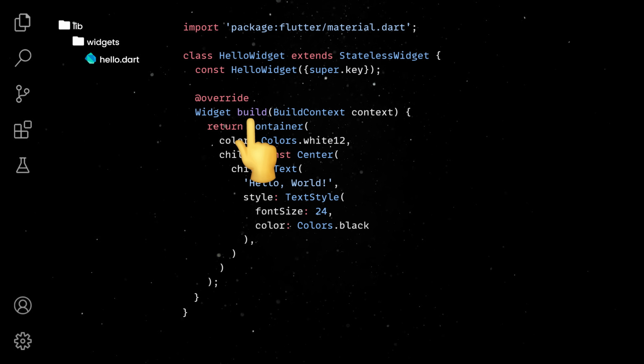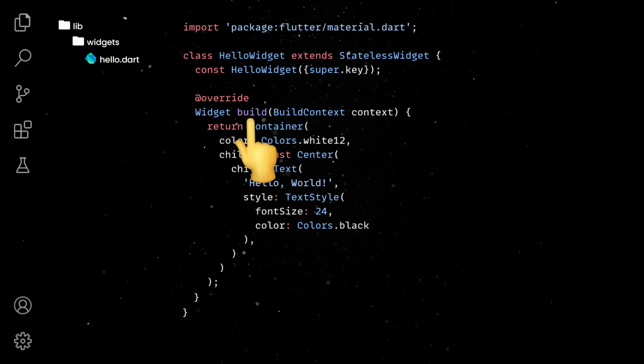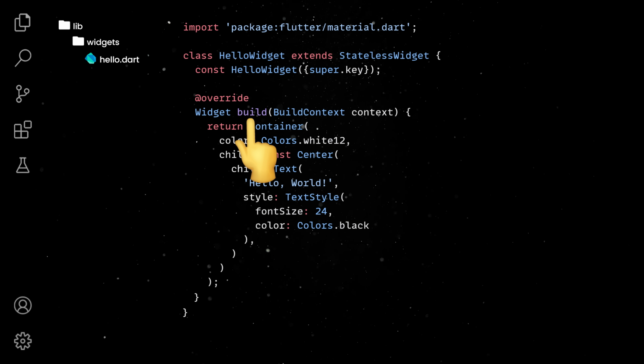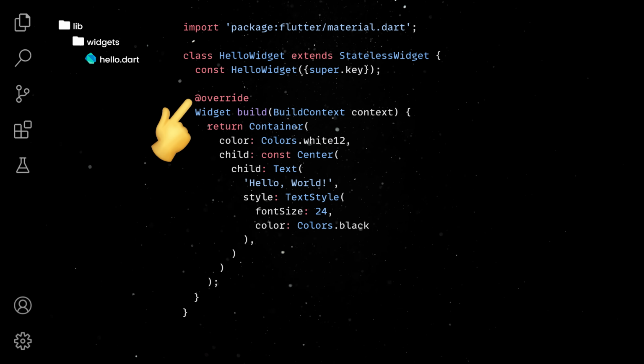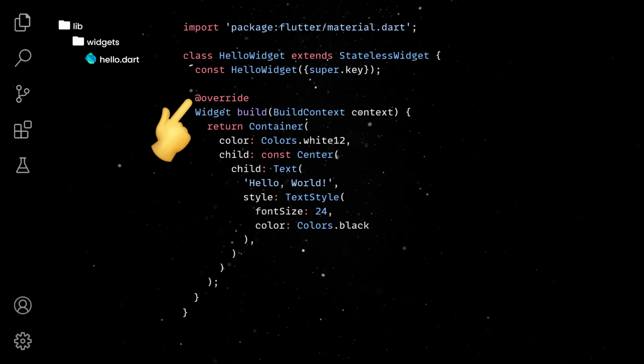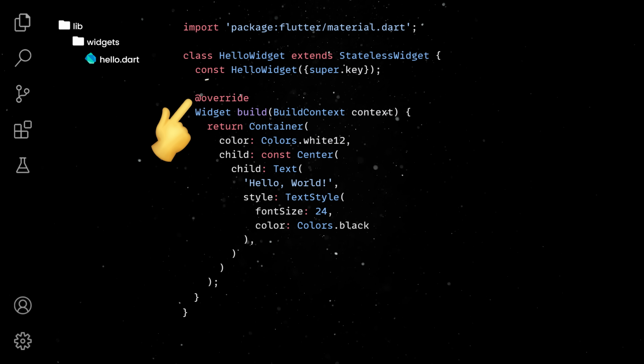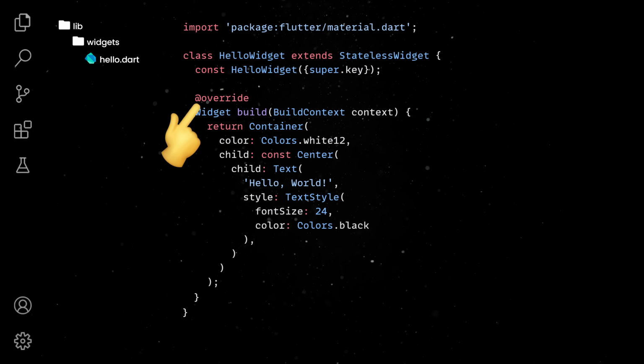The build method is responsible for describing how to display the widget in terms of other, lower-level widgets. We'll override it and then compose our UI. Note that we are using a handful of pre-designed widgets, all coming from the Dart material package.